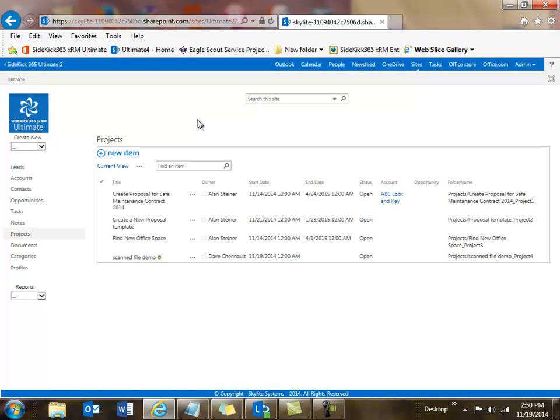So let's go ahead and get started. Let me take a look. I've got a project here called Scan File Demo. I've also got an account called ABC Lock and Key, and I've got a couple opportunities in there. I'm going to go ahead now and scan some documents into the system, and let's get started with that.